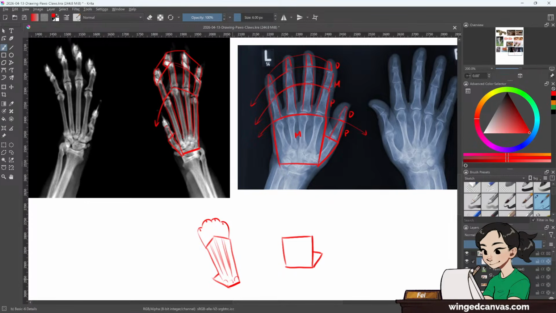There's a bunch of wrist bones down here. You don't really need to know about them. You just kind of have to draw them in as a shape, right? Same thing with our hands. We have a bunch of wrist bones in here. Okay, and then our fingers are like this.